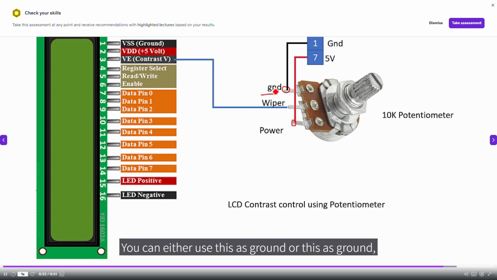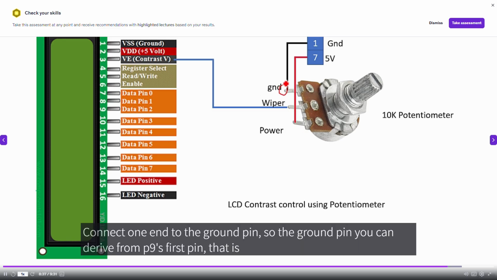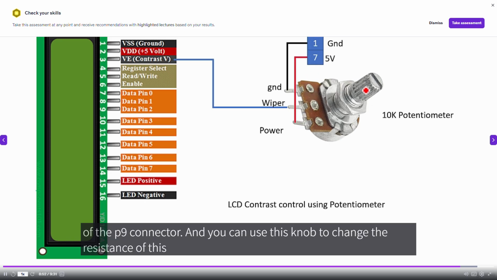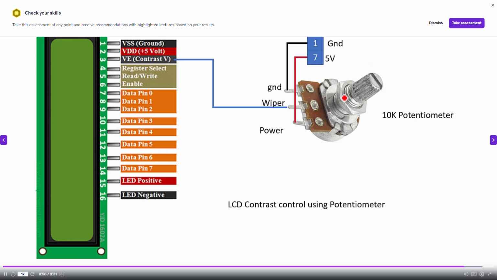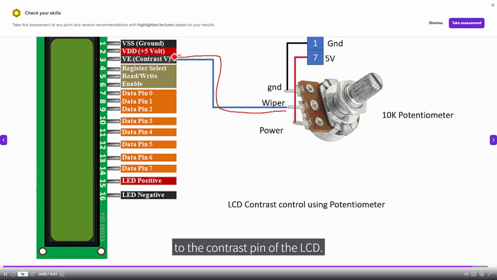You can use either this end as ground or that end as ground. It doesn't matter. Connect one end to the ground pin, which you can derive from P9's first pin. Connect the other end to the 5-volt supply that you can derive from pin 7 of the P9 connector. You can use this knob to change the resistance of the potentiometer. When you turn this knob, the voltage at this terminal changes. That's why that terminal has to be connected to the contrast pin of the LCD.